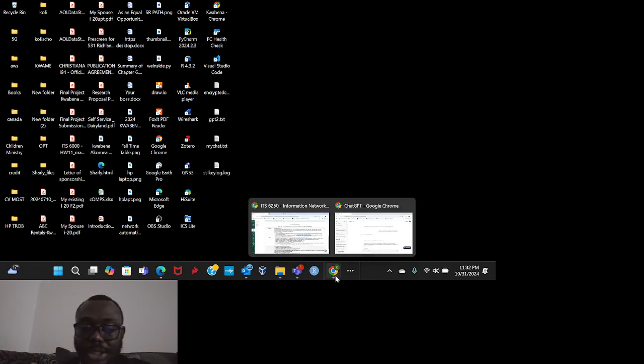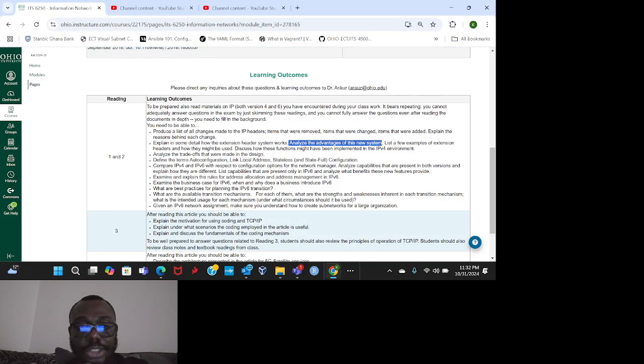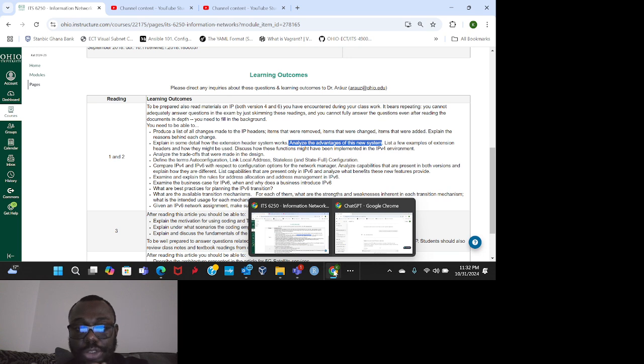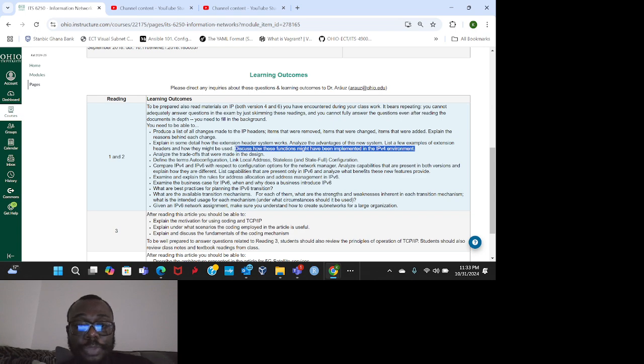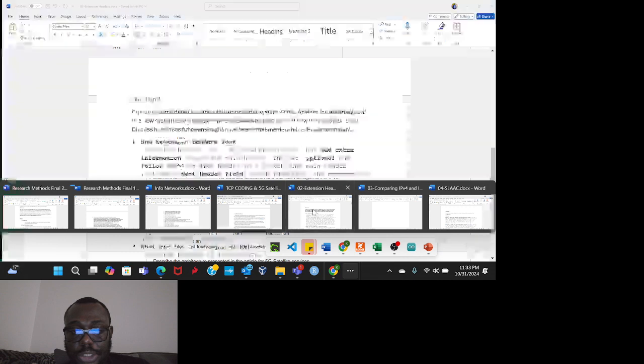Yeah. Is to discuss the extension headers. So let's go ahead to discuss the extension headers in this regard. So here we want to explain what the extension headers are, and then we need to analyze the advantages that they bring to the system, and then we need to list some examples of these extension headers and how they might have been used. And so we need to discuss how these features might have been implemented in the IPv4 environments. All right. Then we'll analyze some trade-offs as well. Then we can move on. So let's pick that extension headers.